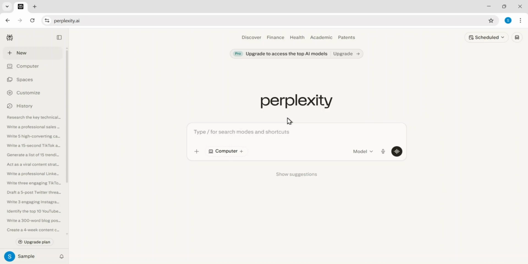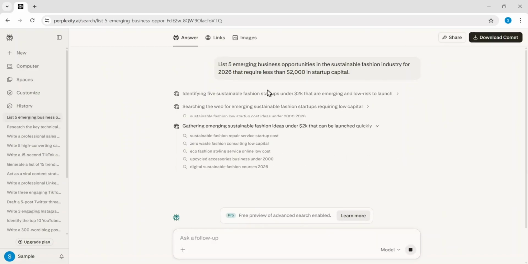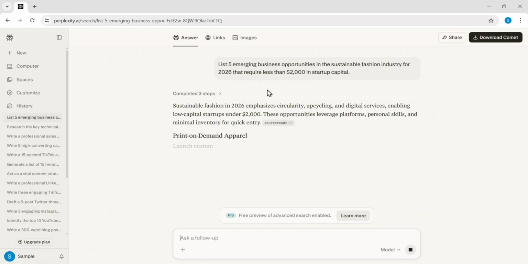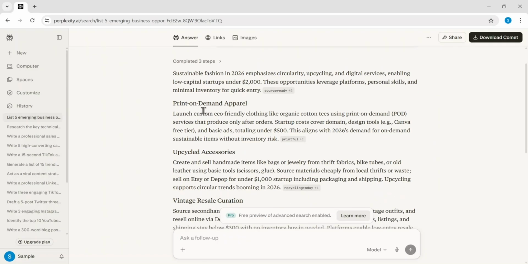In this video, I'll show you how to use Perplexity AI to brainstorm profitable business ideas. First, I'll head to the search bar and type in a prompt for emerging opportunities in sustainable fashion for 2026 with a low startup cost. Perplexity quickly gathers sources and generates 5 distinct opportunities for me to explore.